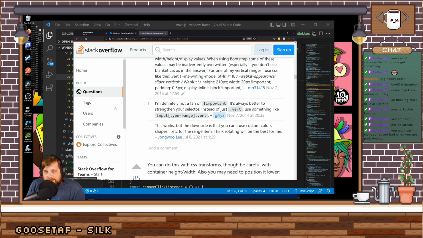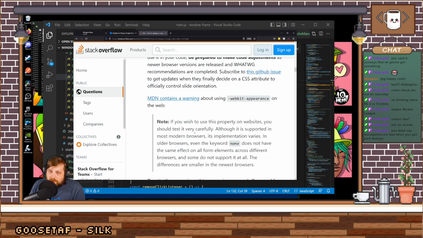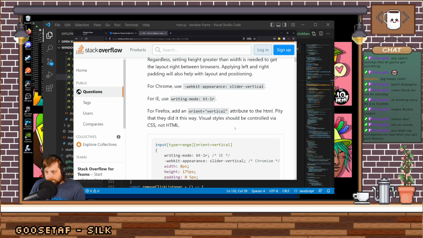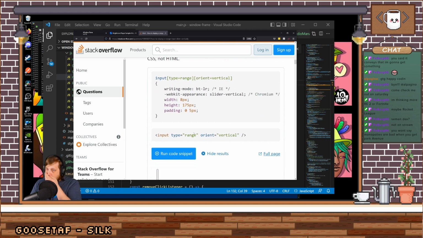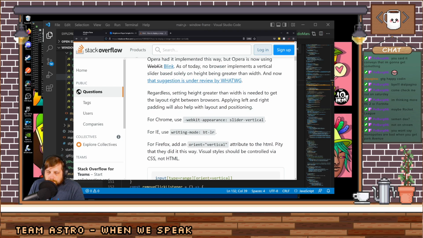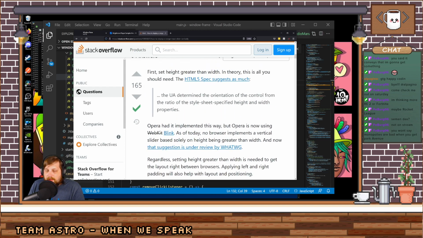Now, with that said, the nice thing about that is that I won't have to do this 3 different times. So if you notice, for an input, to do a vertical slider like this, for Chrome, you do this. For Internet Explorer, you do this. And for Firefox, you do this. The fact that you have to do that is dumb.